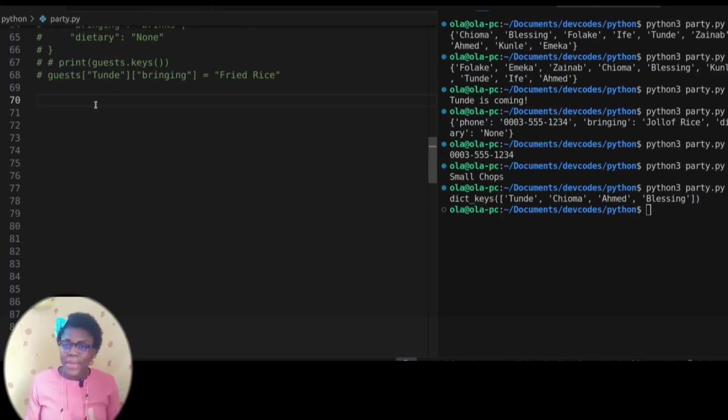Chika, my friend, is planning a party. So guys, we're going to be building a party planner using Python dictionary and Python sets. By the end of this tutorial, you should be able to plan Davido's next concert. Let's dive in. Based on what we have done so far, let us package our app.